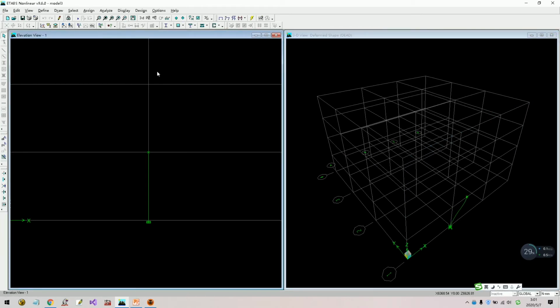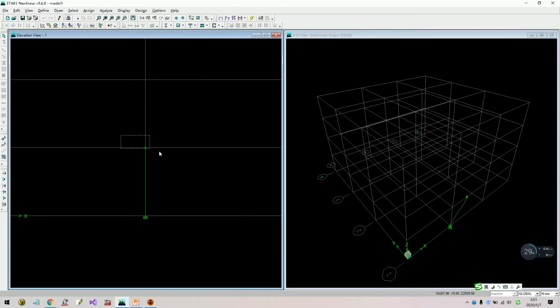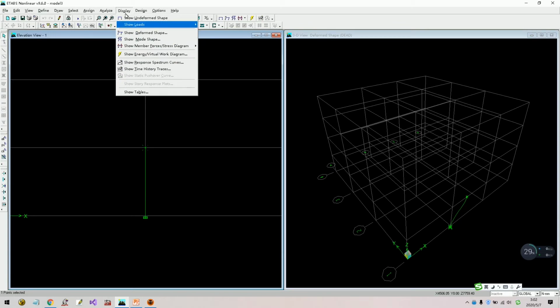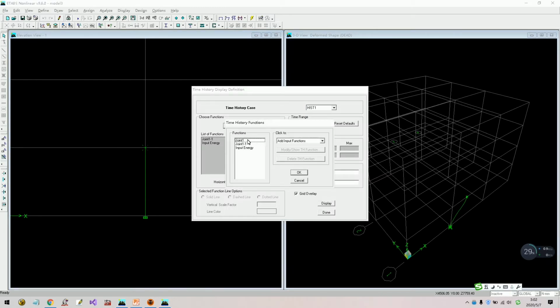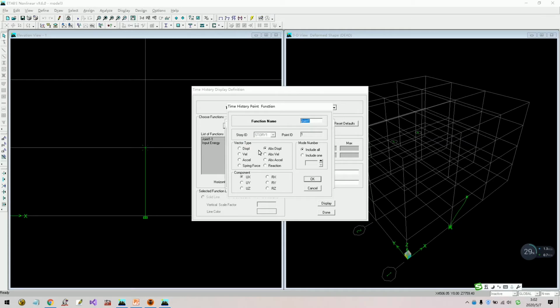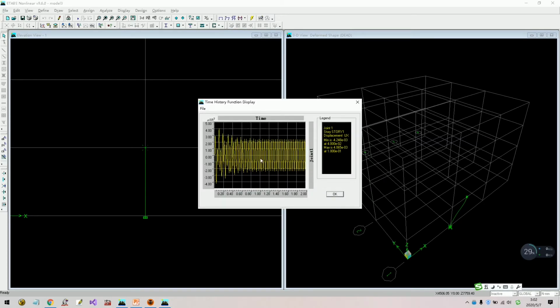Okay, after the analysis, we can check the result. We can show the time history data of this deformation. We can press display, show time history trace, and press define function. We select joint 1, and we need to show the displacement in X direction. Press OK. And then we can show the time history. We show 0 to 2 seconds because the time duration is short. This is the result of the high frequency vibration.